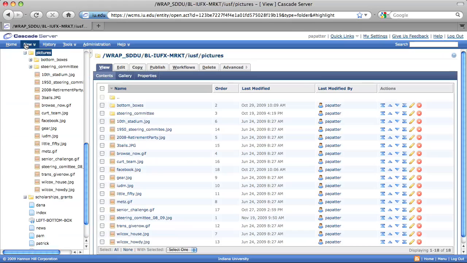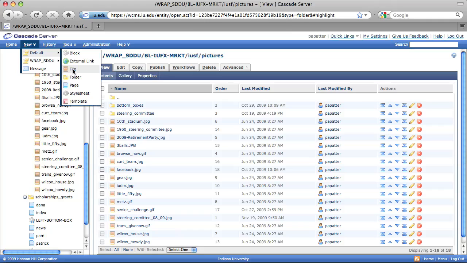In our navigation at the top, go ahead and select New, Default, File. Keep in mind that if you're adding an image or a document such as a PDF, it's considered a file as far as Cascade Server is concerned. It doesn't distinguish a difference between the two items. So go ahead and select File.